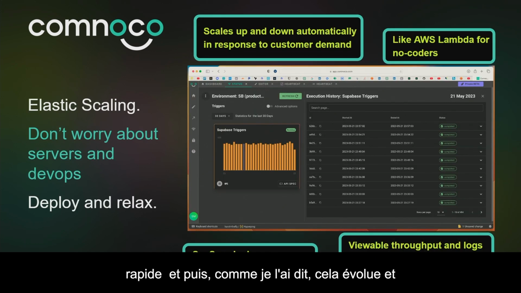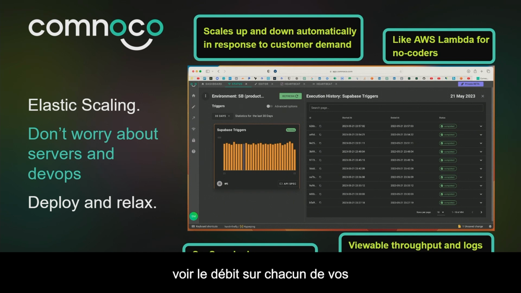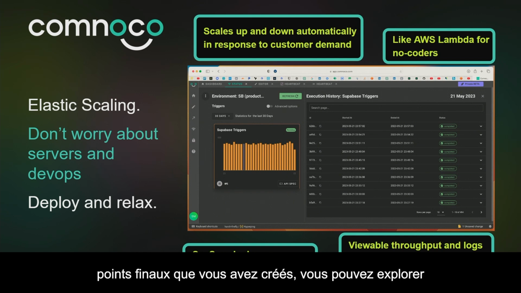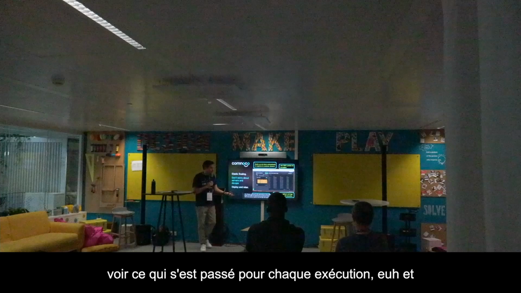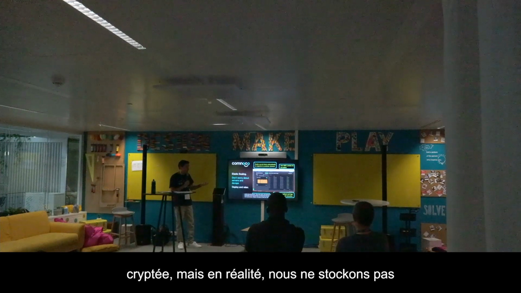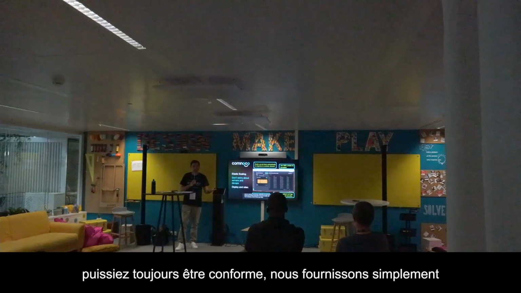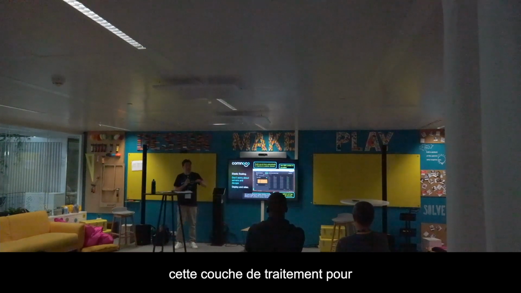And then, as I said, it scales and you get full visibility of that. You can see the throughput on each of your endpoints you've created. You can drill down into the logs and search the logs and see what's happened for each run. And everything is stored super securely and encrypted, but actually we don't store your data. That's in your database, so you can still be compliant. We just provide that processing layer for you.